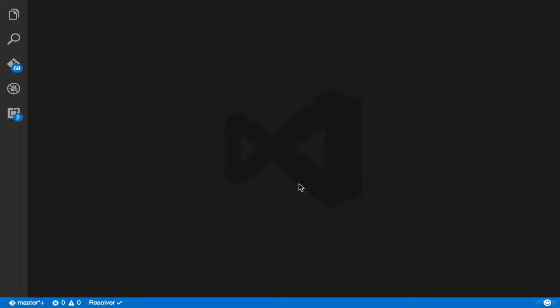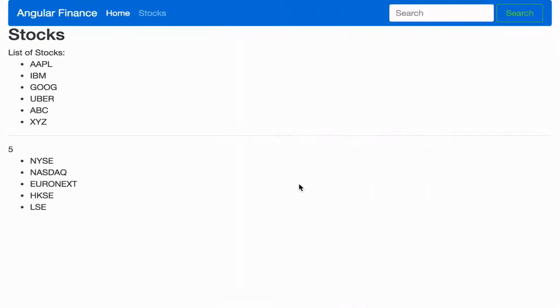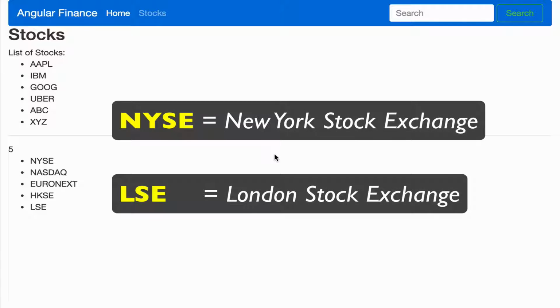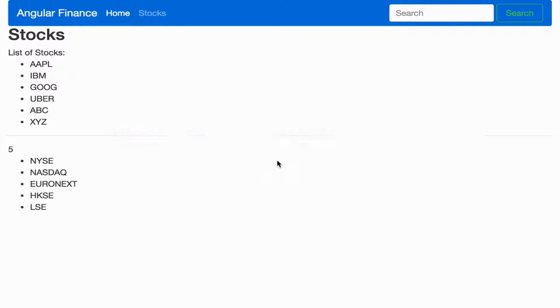Alright, enough talk. Let's do some code. Previously, we used ngIf and ngFor to show a list of the stock markets. What we're gonna do here is that, based on a specific variable, it'll show the equivalent stock market. So, if the value is NYSE, it'll show New York Stock Exchange. If it's LSE, it'll show London Stock Exchange, and so on and so forth. Alright, let's go back to our IDE.